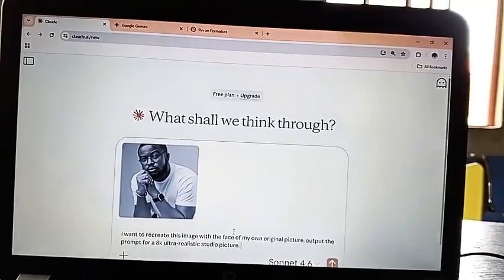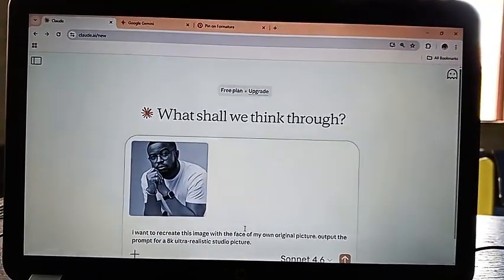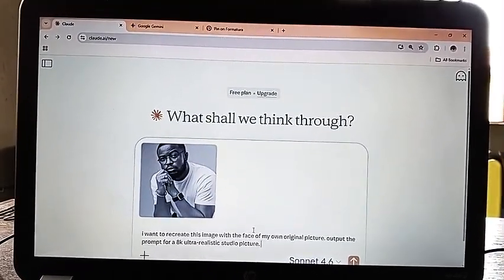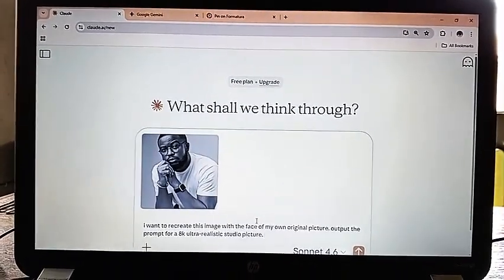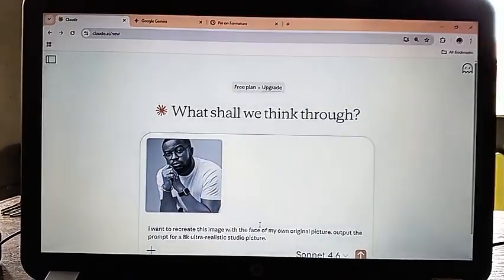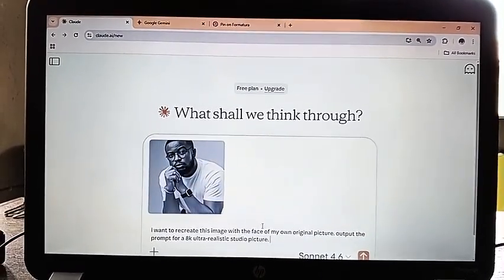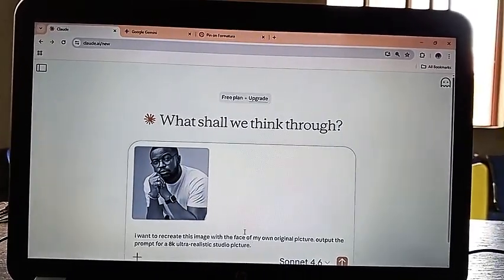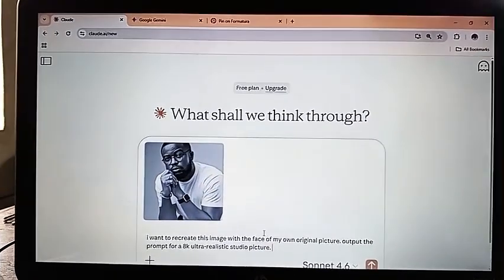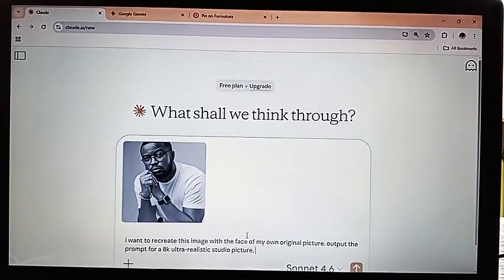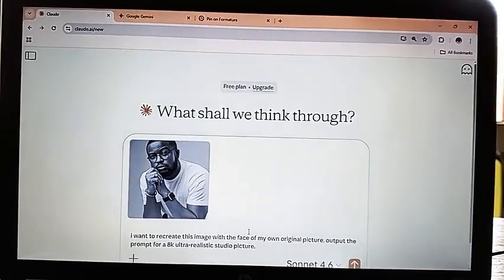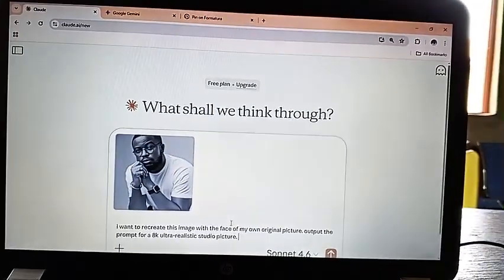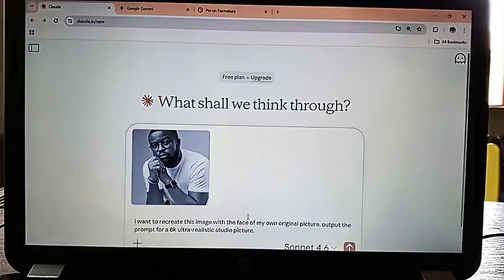For it to give you a perfect image, you can note some things down that I said: recreate this image with the face of my own original image. That's one. Then output the prompt with 8K ultra realistic studio picture. Why I added this is I've seen some images online that you see and already know this is AI. But with this added, it's going to be so realistic that if I did not tell you, you would not even know that I used AI to recreate this particular image. So that's why I added this.